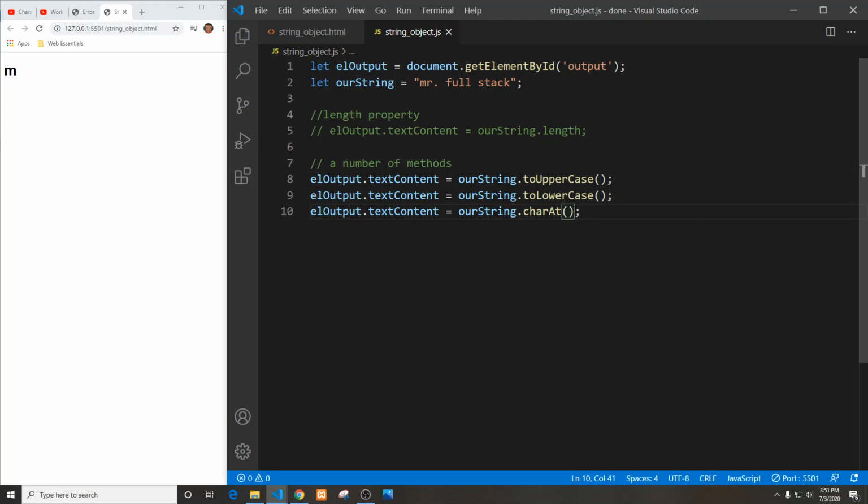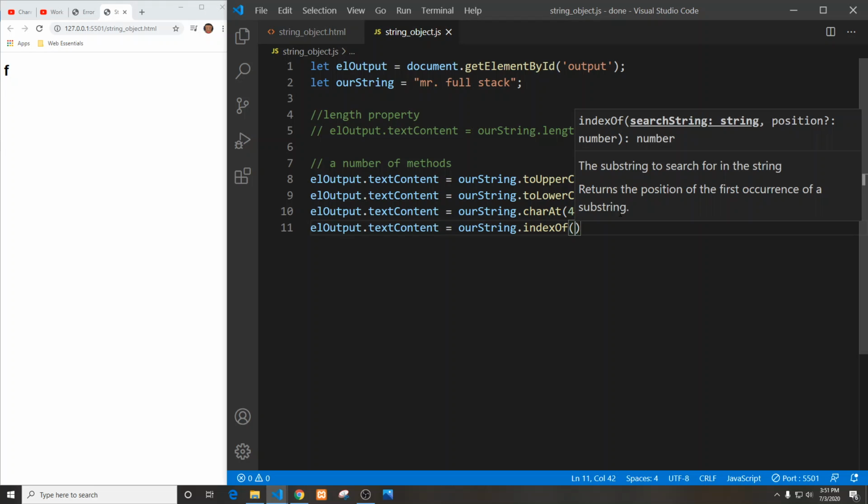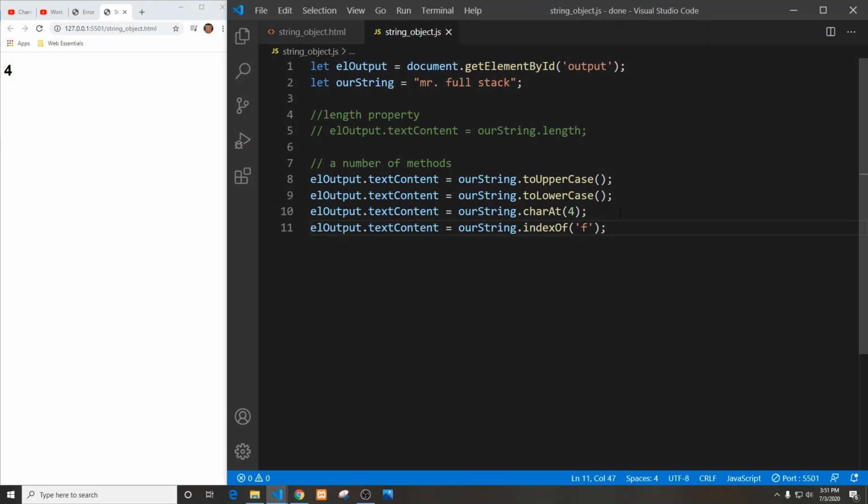All right, if we put 1, we should get R, and we get R to the left. So good. All right, so let's move on. Let's use another method. We're going to use our string dot indexOf. You're going to use this a lot. indexOf, let's say, the letter F. And we're getting a 4.